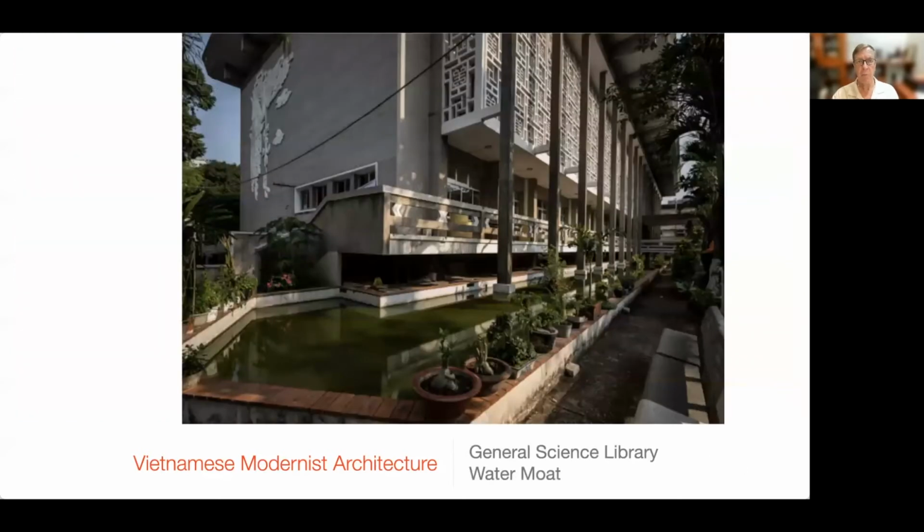Before we leave the library, I also want to point out an innovation that tempered the air a bit before it traversed the reading rooms within the library. The design includes a water moat across the entire front facade of the library building.